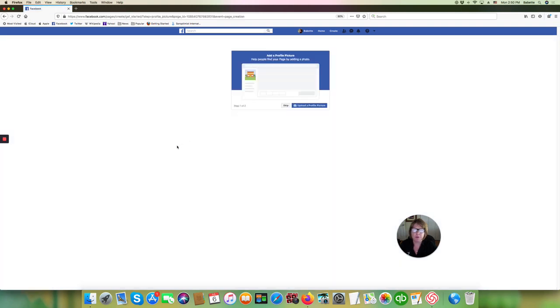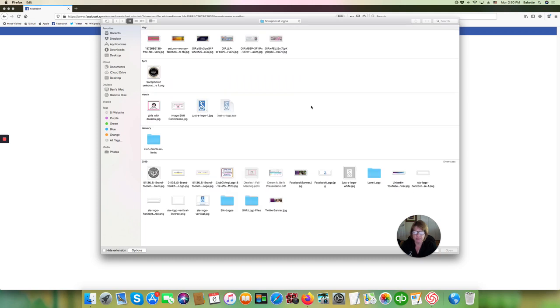Now you can add a profile picture. That's that little thumbnail picture in the left-hand corner up there. Go over to Upload a Profile Picture. We like to see the S logo, helping branding again. Click on that right here. We'll use that one. Open.